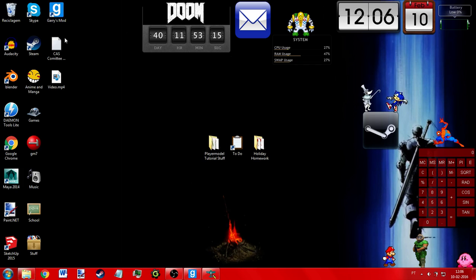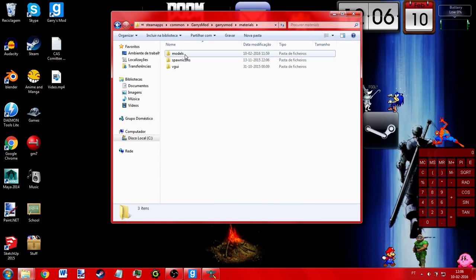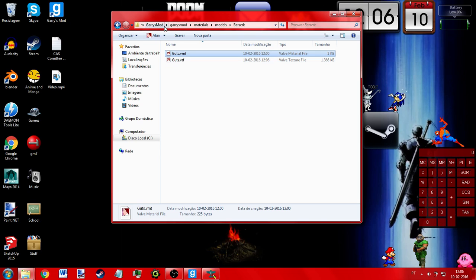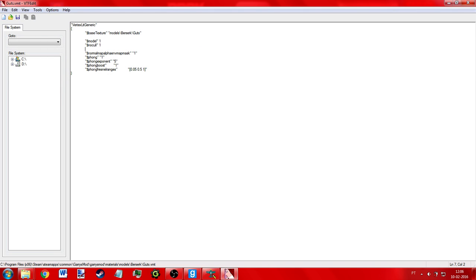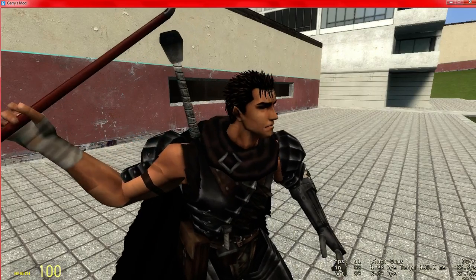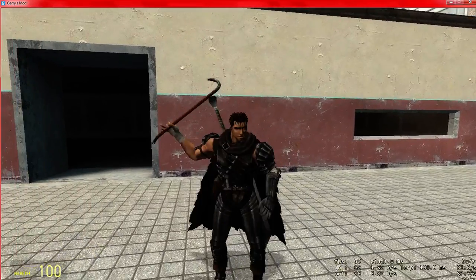I'm going to paste this into my materials folder, replacing the other one. And now we open up the VMT, and you create a new line. So you put the dollar symbol, you type alpha test space 1. Save it. Look into Gmod, and there you go, transparency. Yep, so that's pretty much it.